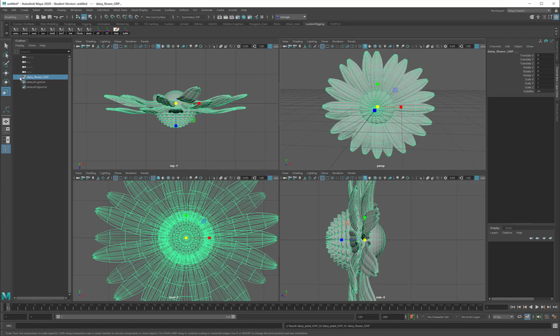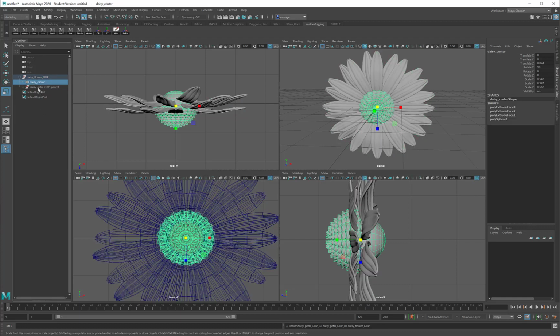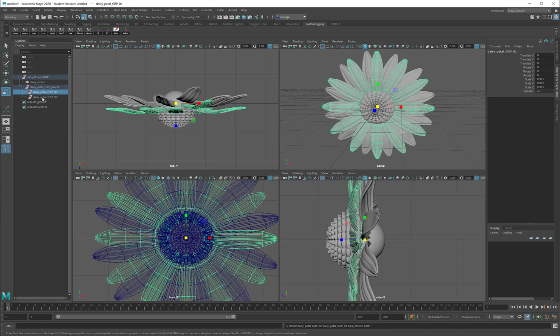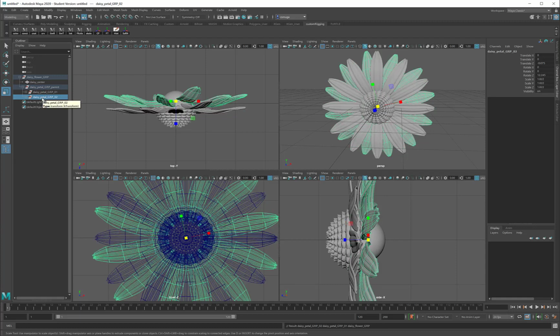If I look in the outliner, I'm always going to look for a nice, well-organized hierarchy where I can easily select things. So here's my daisy flower group. There's the center, and there are all of the petals. Inside the petal group, I've got the frontmost petals and the further back petals, and that is a nice, well-organized flower. The relationship between objects is going to come up throughout your entire career in 3D.